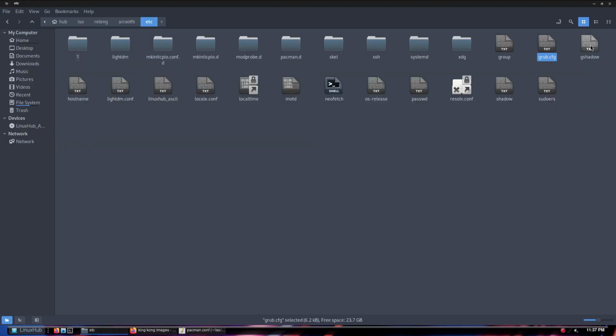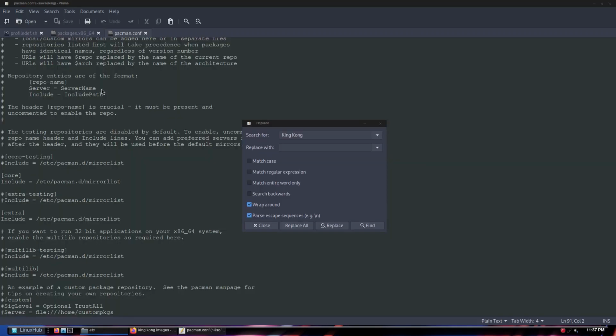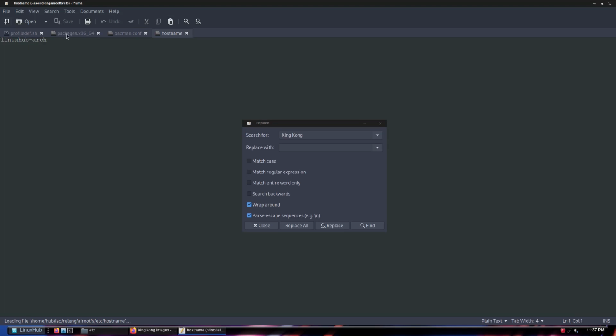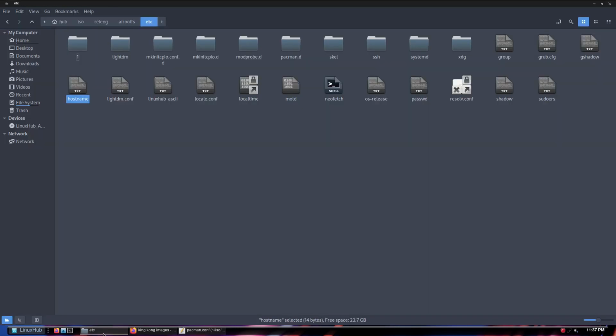All right, so G shadow, we don't have to change nothing there. Host name, yeah, we do want to change something here. So I'll open that with Pluma. So right here where it says Linux Arch, we're going to change that to King Kong. Save it and close it. All right, lightdm.conf, you don't have to mess with that. This we'll mess with later. Locale, you don't have to mess with.